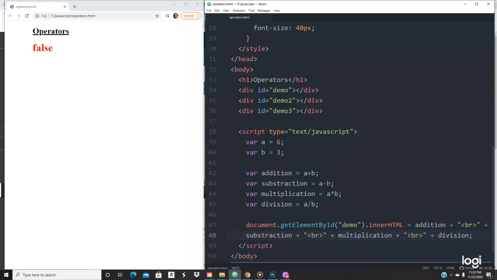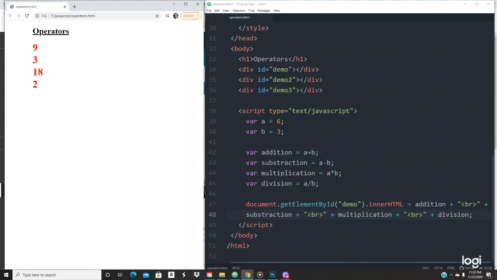So what we got? The addition should give me 8. No, it's a 9. And then subtraction should have a 3, and then multiplication should have a 18, and then division should have a 6. Okay, cool. We got 9, 3, 18, and 2. Cool.